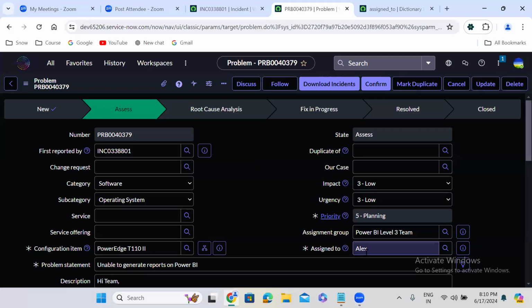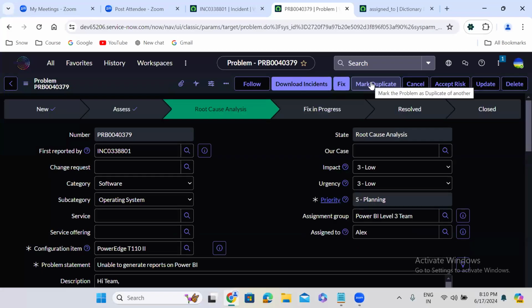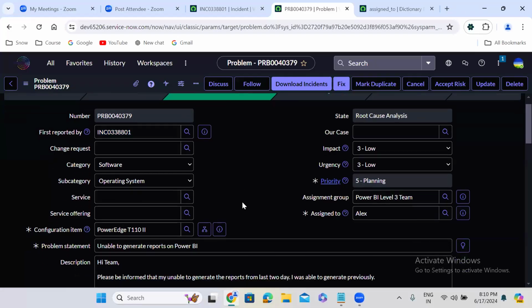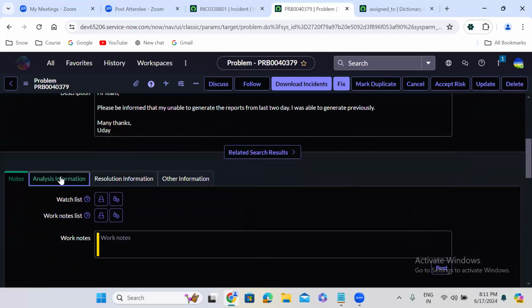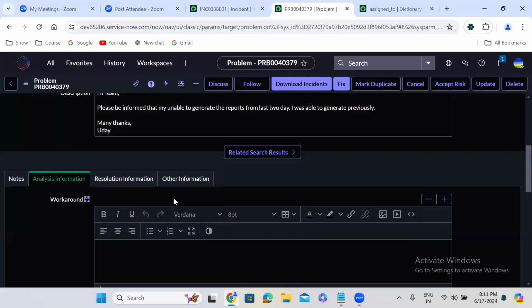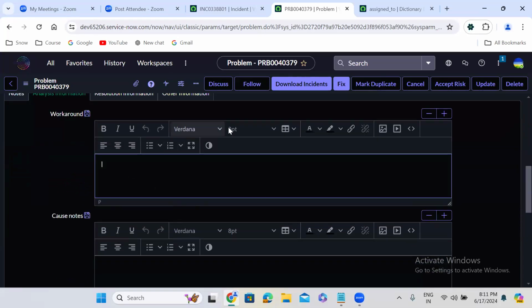If this guy identifies that this is really a problem and this needs a root cause analysis, then he'll click on confirm. So once Alex confirms that this is really a problem, it will go to the root cause analysis phase. Then Alex does some analysis on why exactly Power BI is not working for a particular user, Prithvi, continuously. He will write it down here. So workaround means temporary solution.